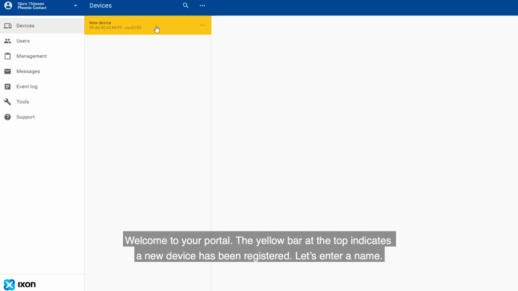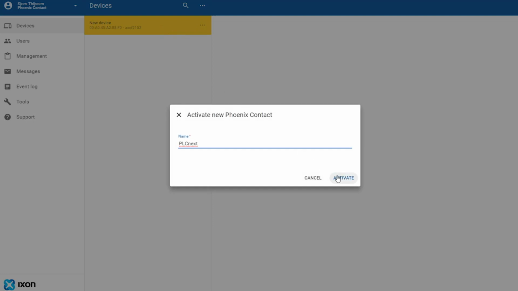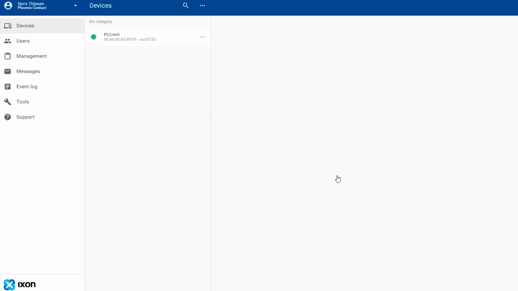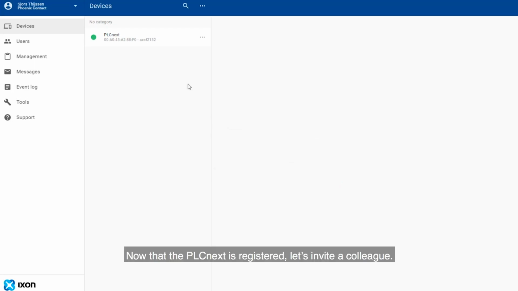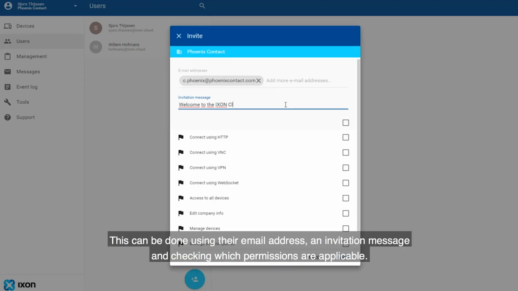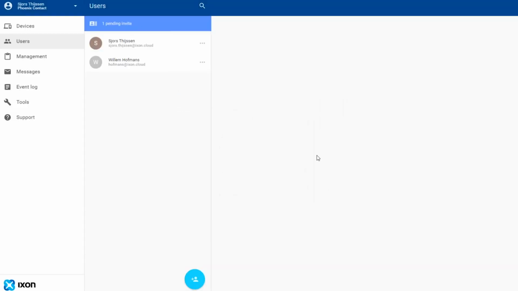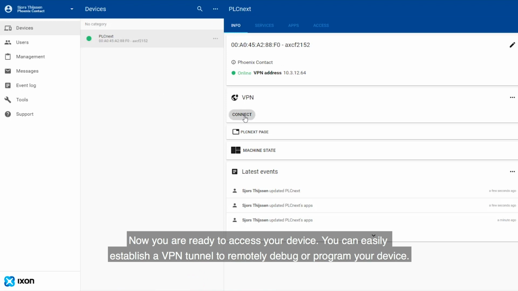Welcome to your portal. The yellow bar at the top indicates a new device has been registered. Let's enter a name. Now that the PLCnext is registered, let's invite a colleague. This can be done using their email address, an invitation message, and checking which permissions are applicable. Now you are ready to access your device.